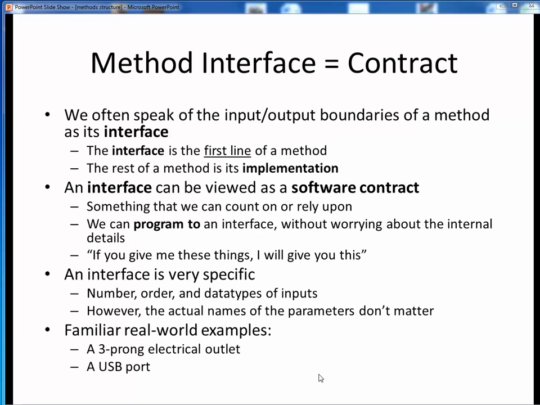In software development, we often refer to the input-output boundaries of some method, or the first line of a method in code, as its interface. An interface is sort of like a software contract. It's something we can count on or rely upon. Some outside client user of our method, who might not know anything about its internal details, can use our method in their program by relying upon that interface.